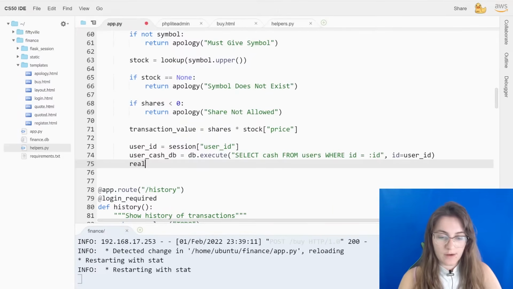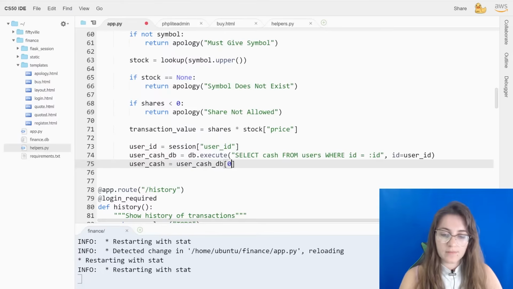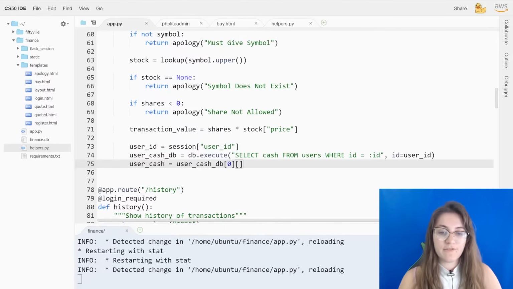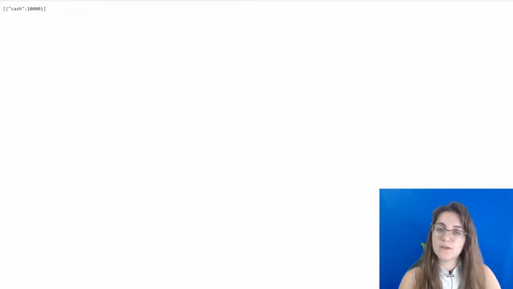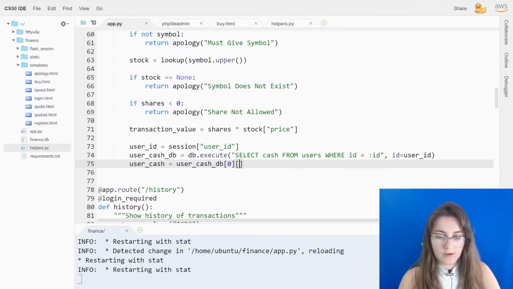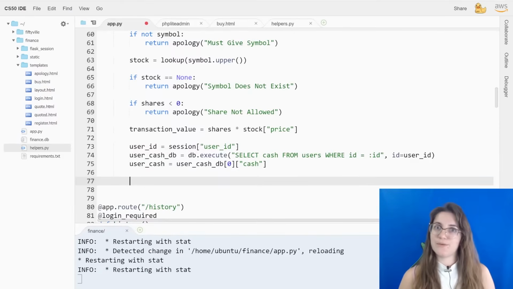So user cash will be user cash underscore db. We're gonna get the first element, and the first element is a dictionary. Since we just want to get 10,000, we have to use the key to get the value. So here we're gonna use cash. Okay, so now our user cash is a real number. Then we have to check if the user cash is greater than the transaction value.